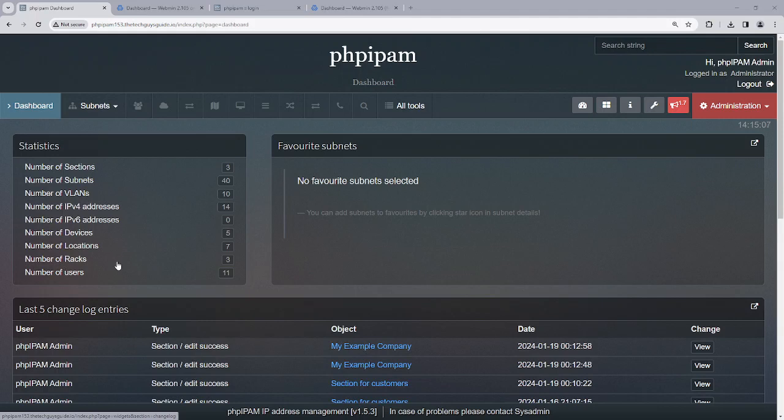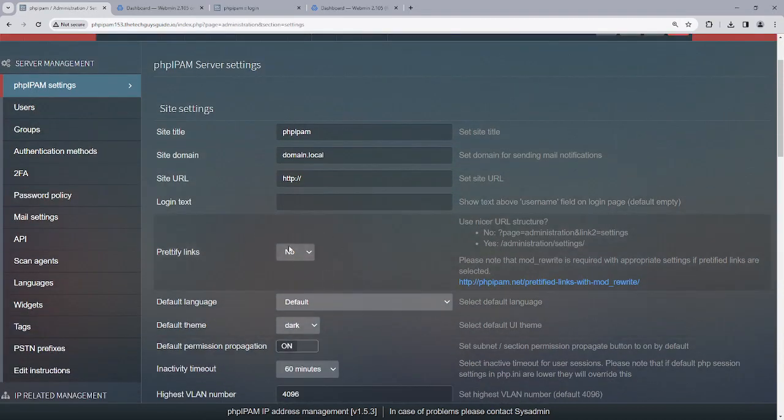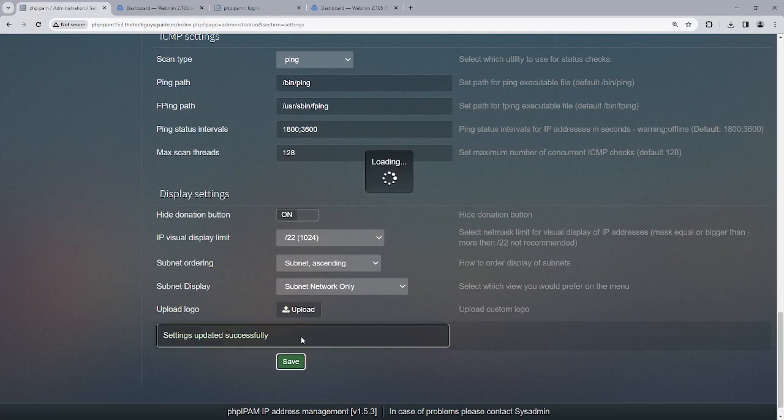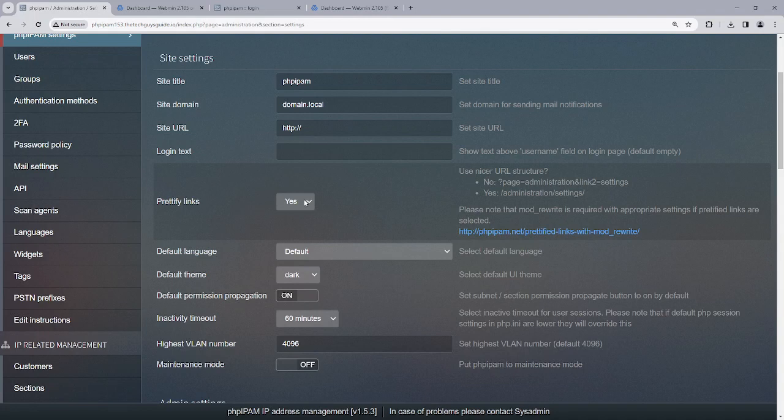And three, on your source server, you need to make sure that the prettified links are either on or off when you go to export. If it's set to on, your destination must also be set to yes. In my case, the destination is set to that. Now, in light of that, you need to make sure that if it's not, you can recover from this. And I'll show you how to do that.